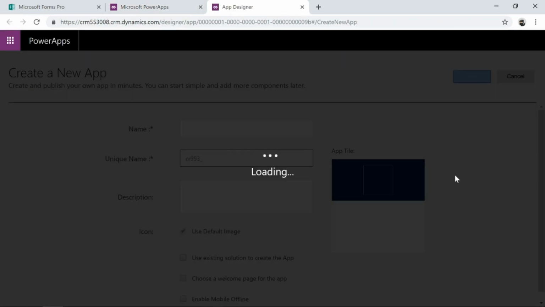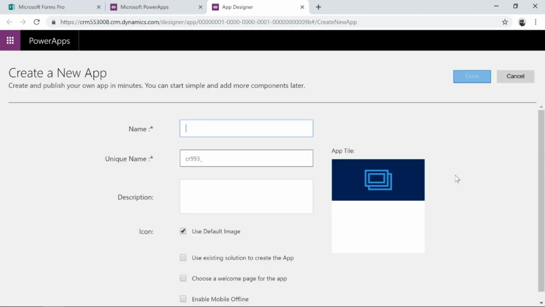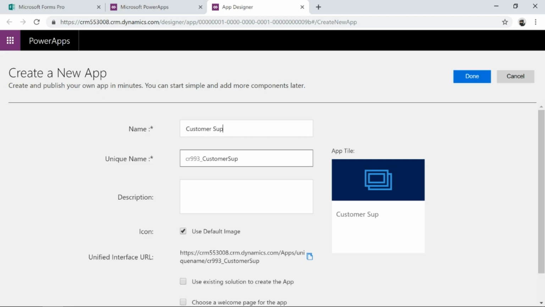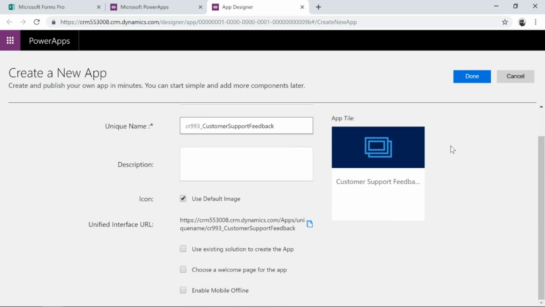And now we're taken into the start of the App Designer wizard. So I'm going to give this a name. I'm going to call this Customer Support Feedback. You can call it whatever you want. I'm just going to use the default image. You can obviously create and upload new images. We're just going to use that one.